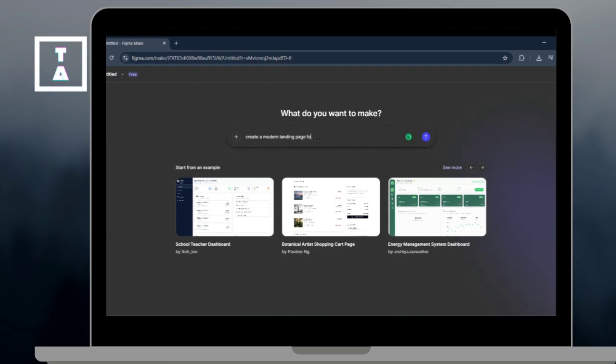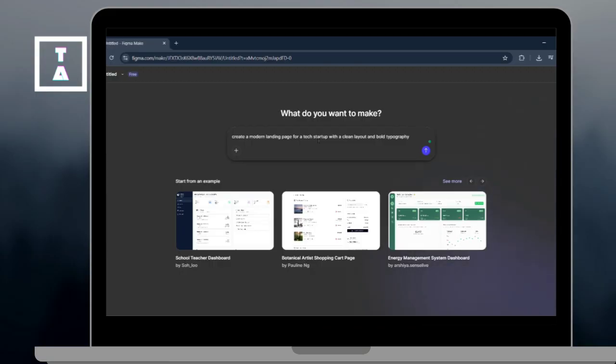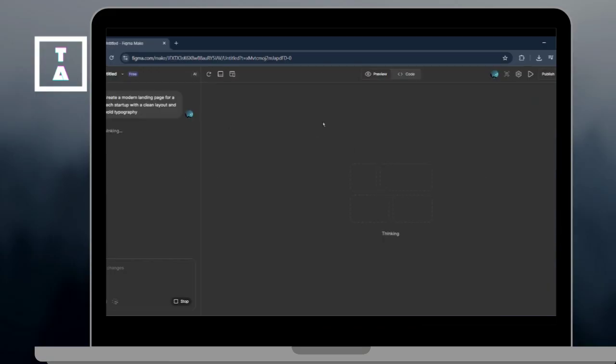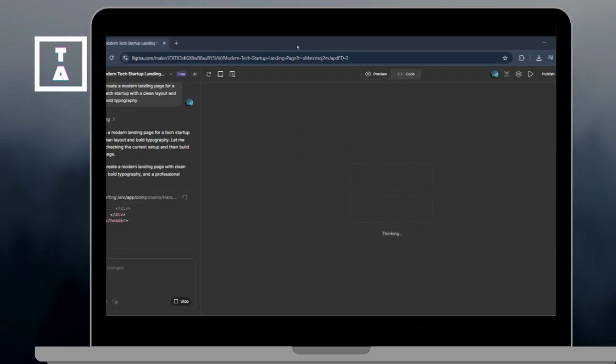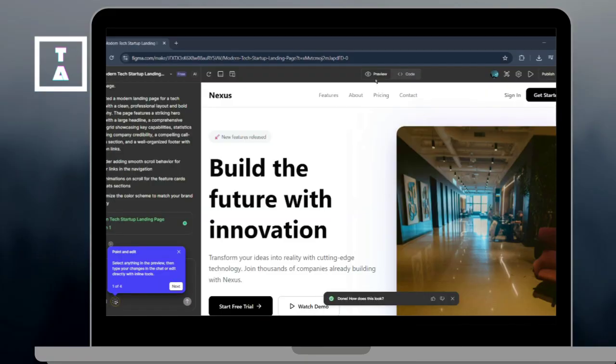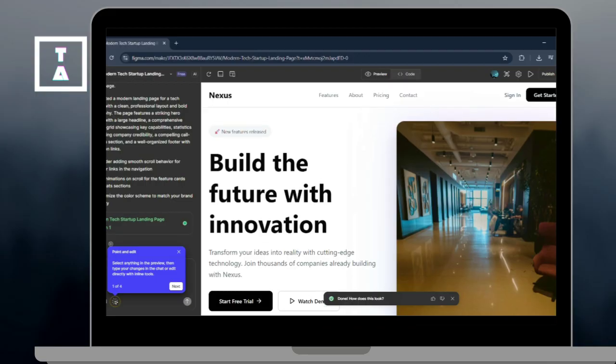And to design a website, start by describing the website idea that you want. For example, you can type something like this idea. And after you're done typing or entering your idea, Figma will generate a starting design based on your description. You can then edit the layout, adjust the color, change the fonts, and move elements for free.